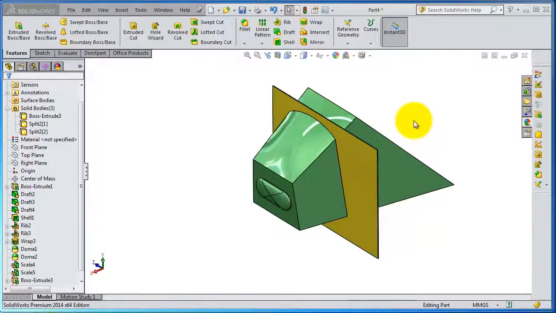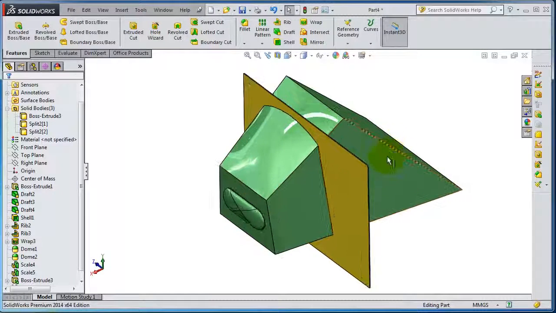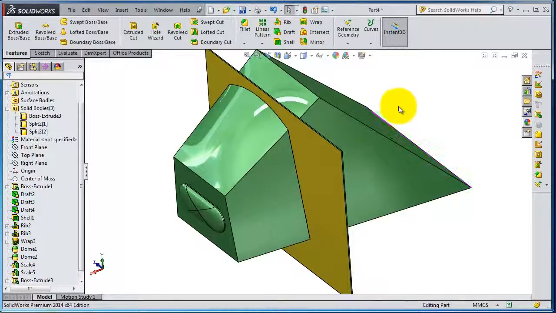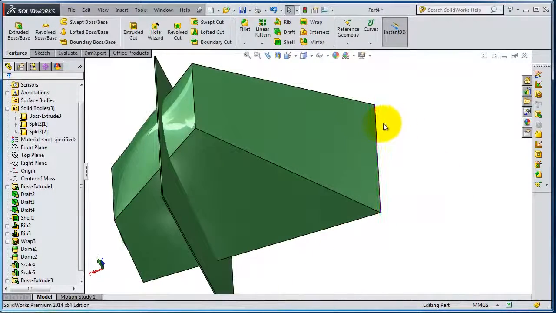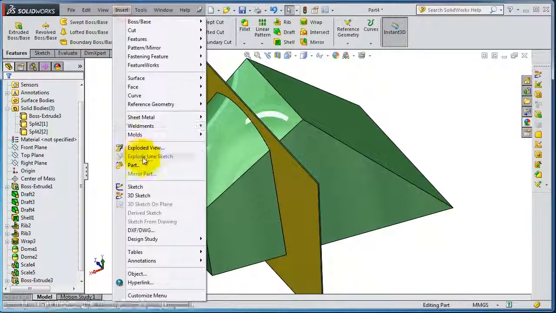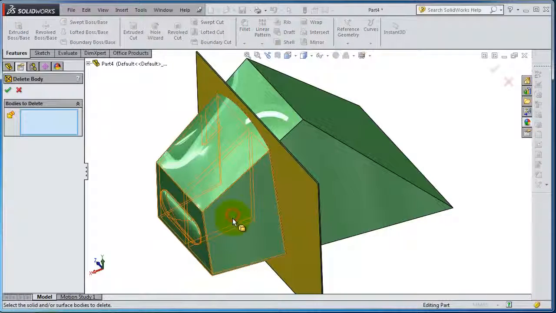In the previous tutorial, we split that body into two main parts, and a third part is the splitting extruded surface here. So now, after we could split this part, we are able to delete what we don't want. To do that, you can go to Insert, Features, and there you have Delete Body.